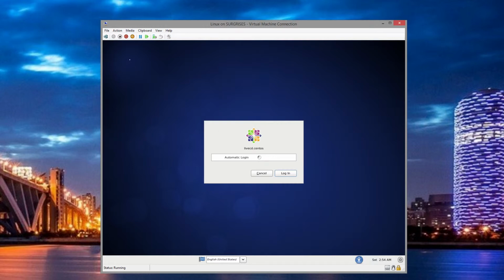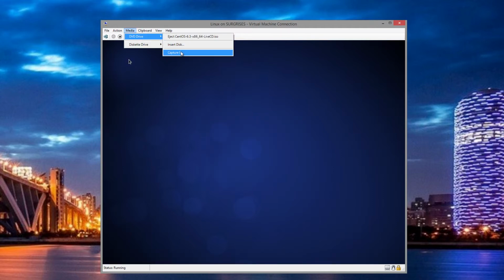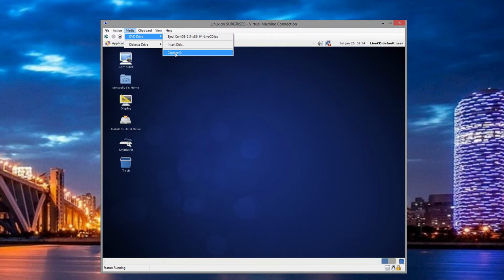If you didn't select that option, then you would just have a black screen, not everything that's going on right here. So if you have a black screen, just go to Media, DVD drive, and if you have the actual physical disk of your operating system, go to Capture E or whatever your disk drive is lettered. If you have an ISO of some sort, then go to Insert Disk and navigate over to where that ISO is and select it, and then it should show up here as mine shows up, with the option to eject it after you're done with it.